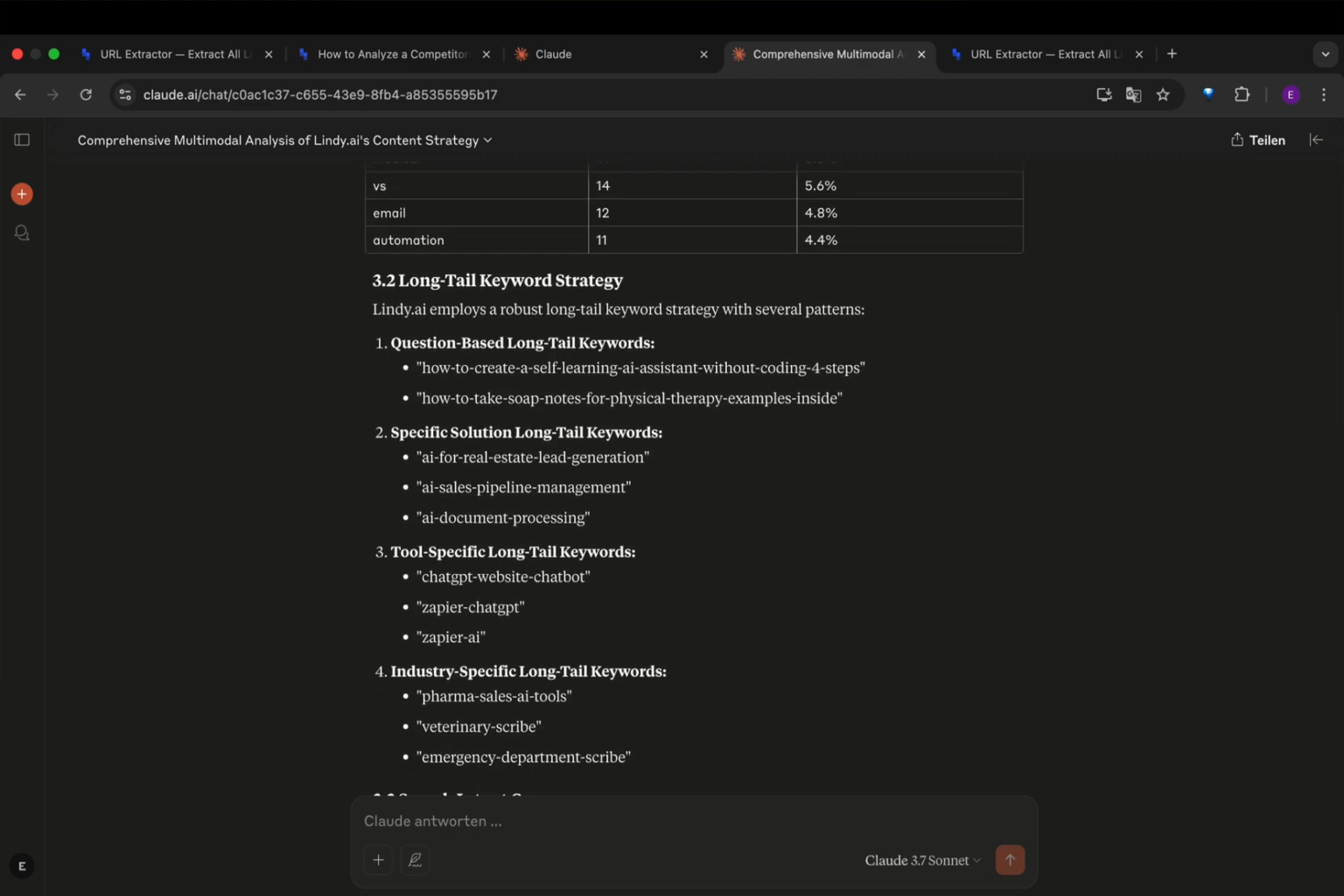Other than that, let's look into the long tail keyword strategy. So on the SEO side, Lindy does well targeting long tail keywords, such as how to create a self-learning AI assistant without coding. These long tail keywords are often less competitive, but highly specific, which makes them perfect for ranking higher.